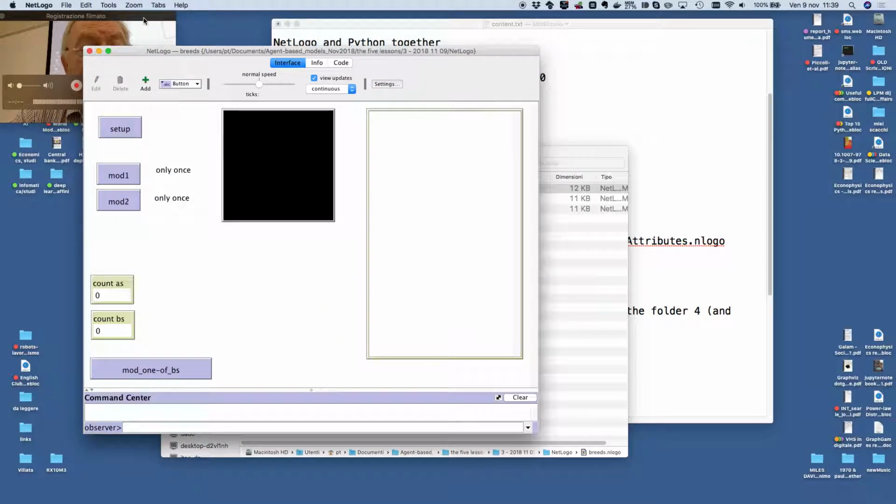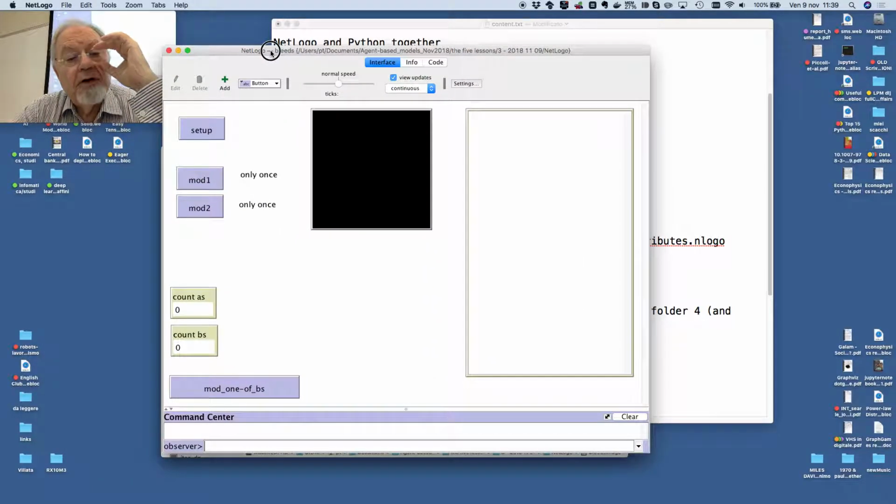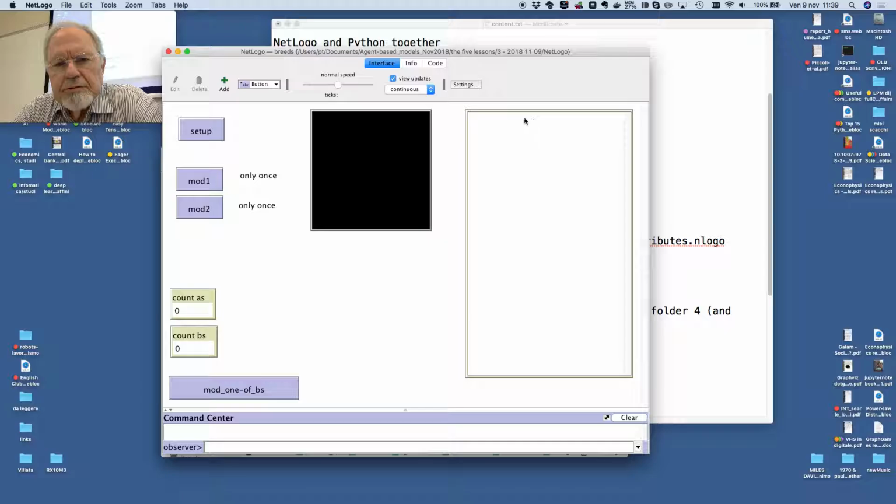This is the breeds file in the third lesson. It is not the key of our reasoning now, but you discover here the capability of NetLogo of creating a text output window. This is this tool, the output. It is gray because each program can contain a unique output window. So as I have created one, the output widget is gray. It's not more working.